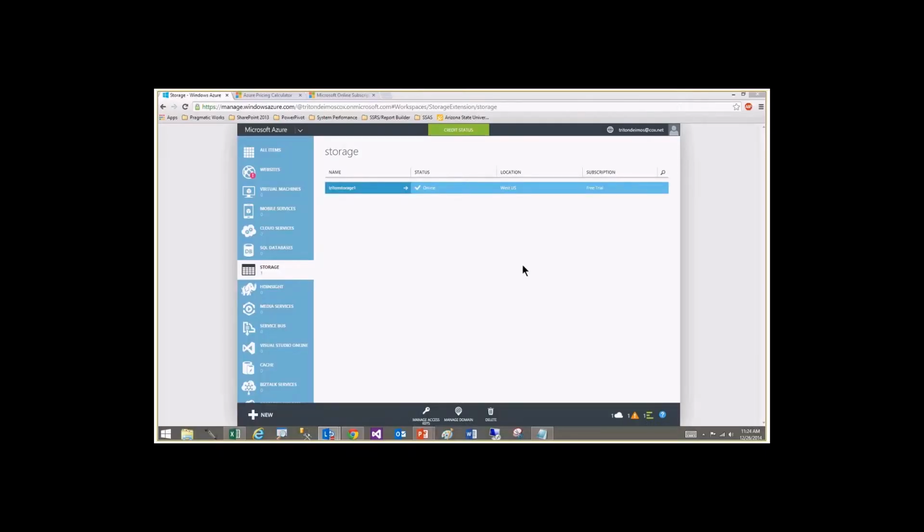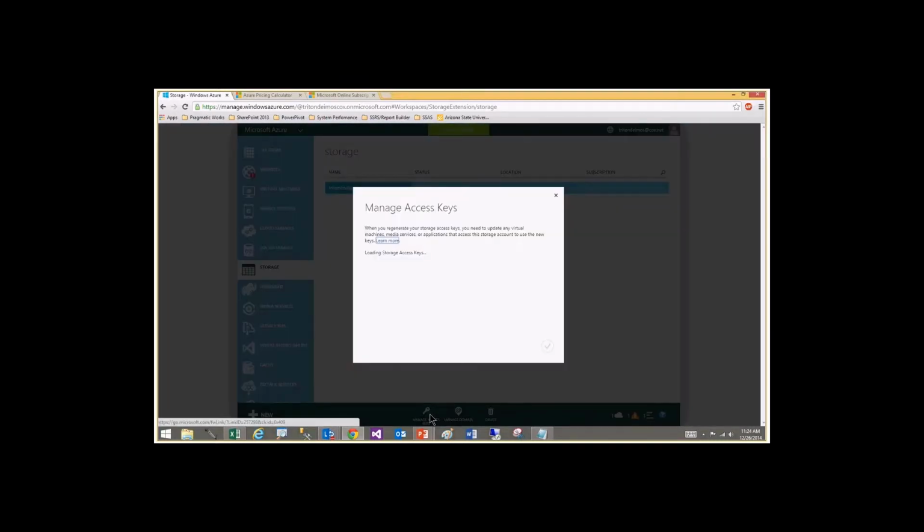Now, once our status comes online, as I mentioned, the most important thing about this step is that you want to go in and grab your access keys. To do this, you select the storage account that we're working with, and you go down to the bottom here, and it says Manage Access Keys. You're going to grab that. It's going to load these keys for you.